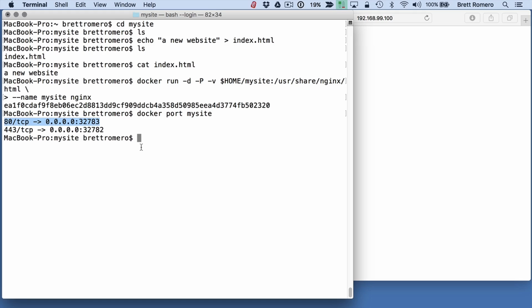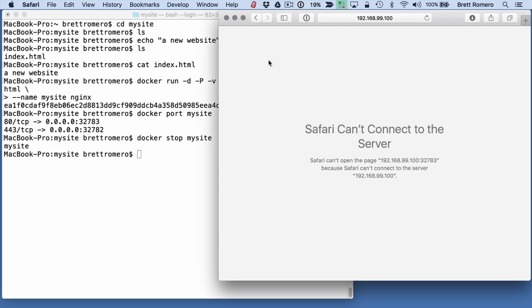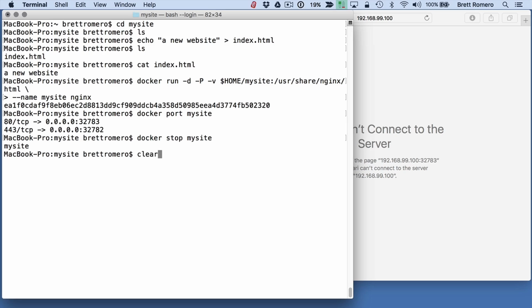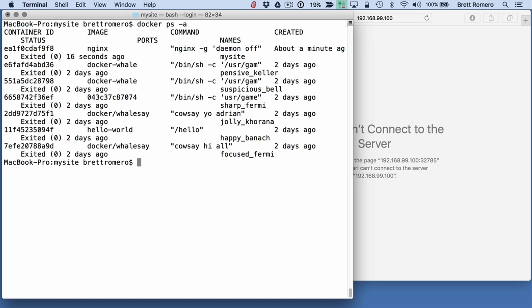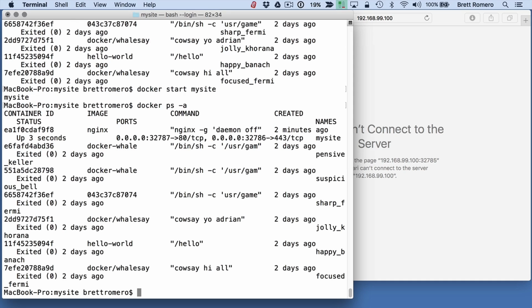And from here, I can go ahead and docker stop mysite, hit enter. And now if I refresh, the site has been stopped. So I'm just going to clear. So I can go ahead and spin up this site again, but let's look at what do we have in the way of containers. So here they are. Here's our server that we created. Let's go ahead and start the site again. So just as we did a docker stop mysite, we can do a docker start mysite. Again, mysite is the site name that we gave it. So I'll hit enter.